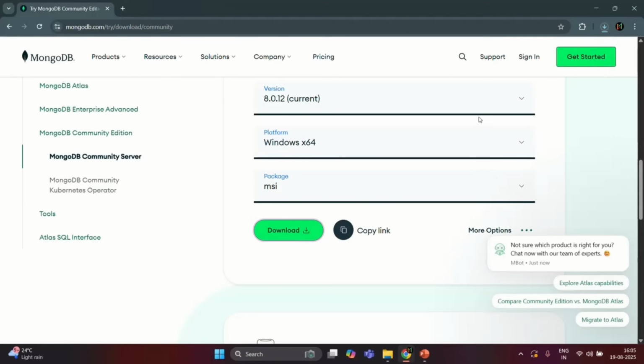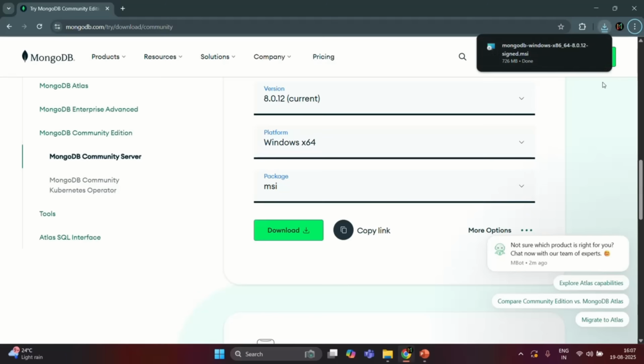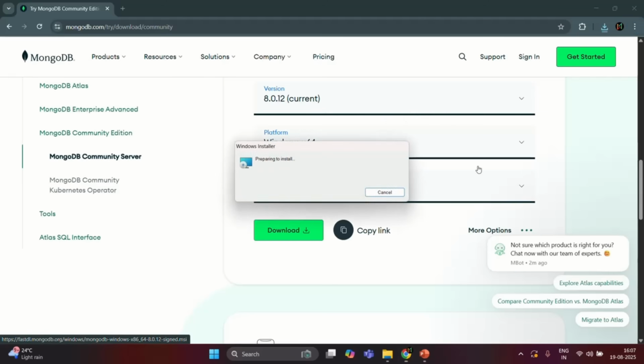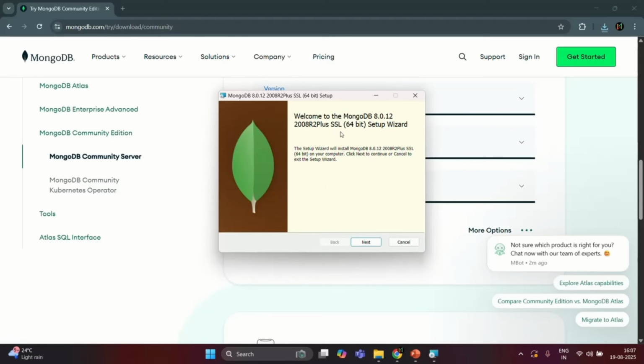Let's click on this download button and it is going to start downloading the MSI installer for MongoDB. Let's wait for this download to complete. So you can see that the download is complete. And here it has downloaded an MSI file. Let's double click on this MSI file and it is going to open the installation wizard. So here it has opened the installation wizard. Let's click on next here.